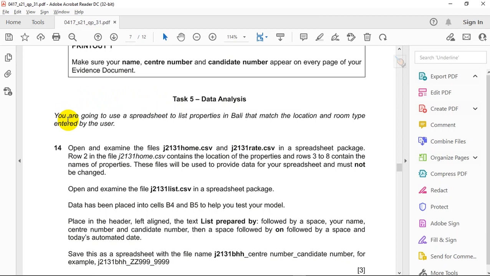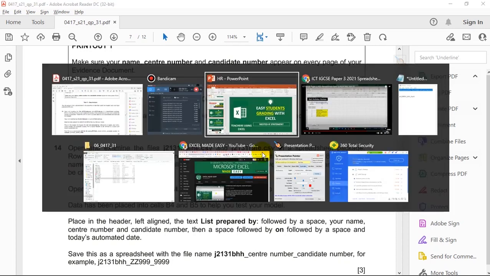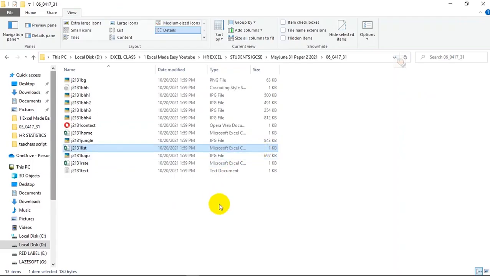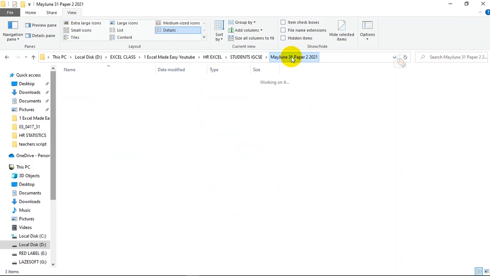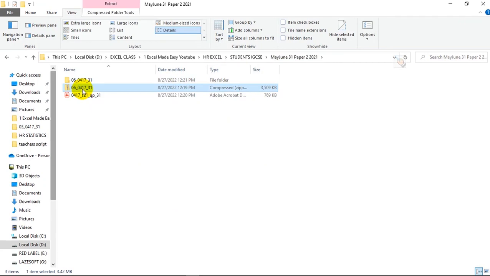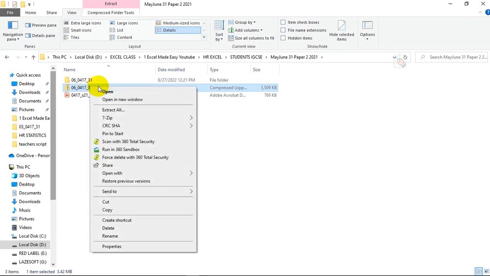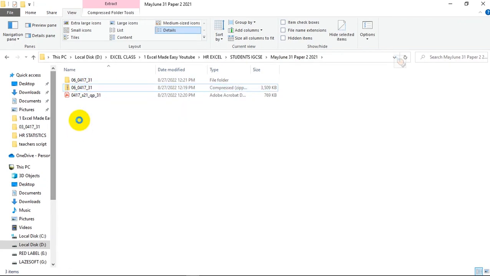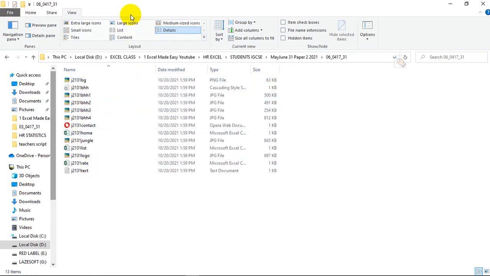So what you are going to do here is to open and examine the files j2131home.csv and j2131rate.csv. So I'm going to locate where my source file is. In case you just open the source file, it's going to be provided as a zip folder. So right click it and unzip accordingly. Once you open it, you'll be able to see all these files like this. Let me just leave it as large icons.